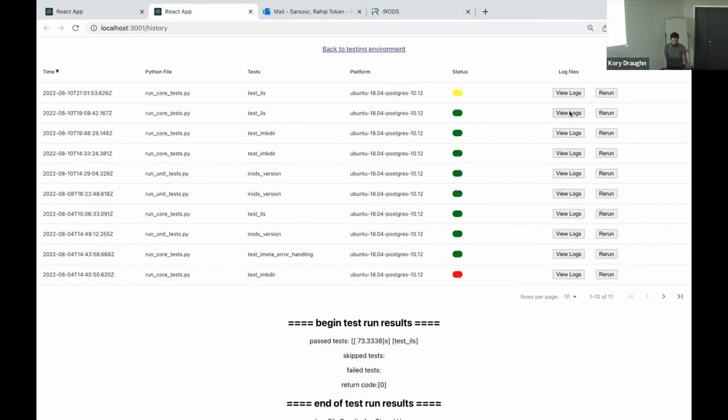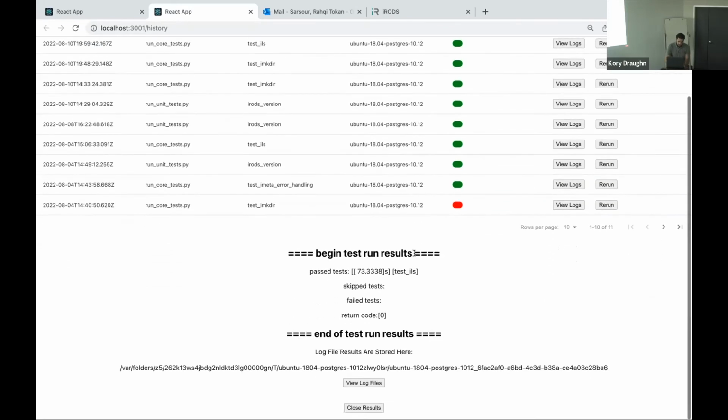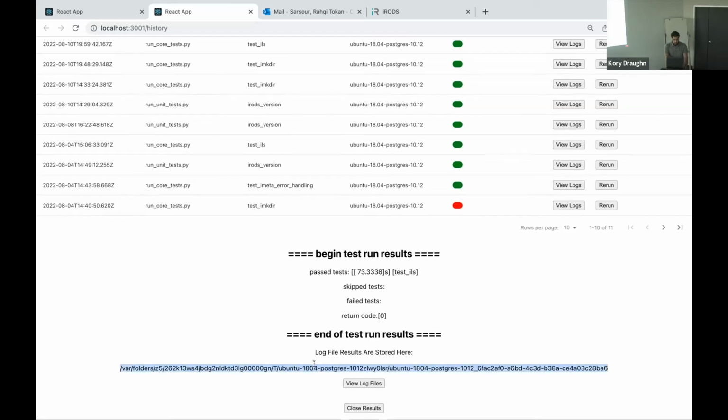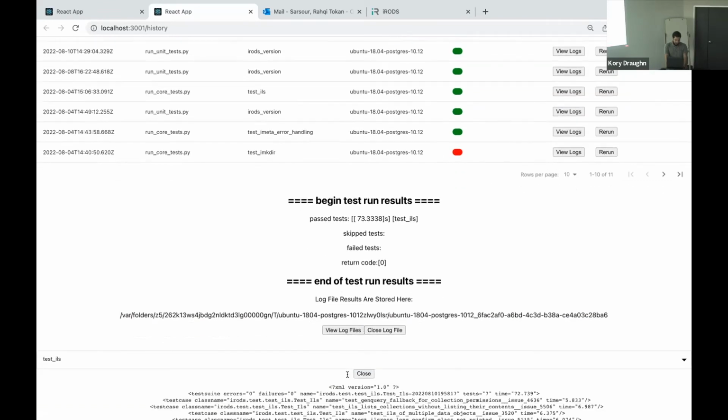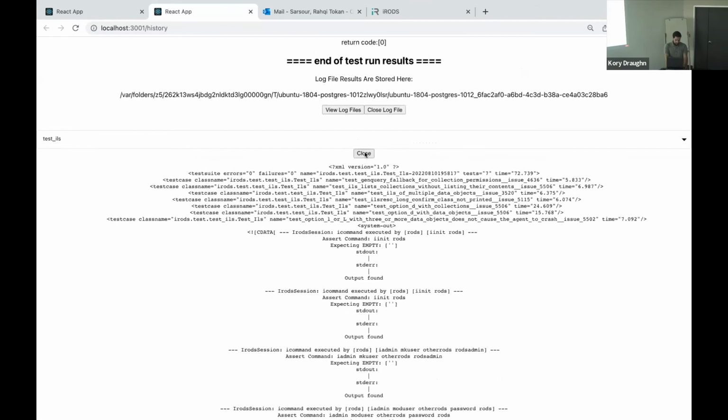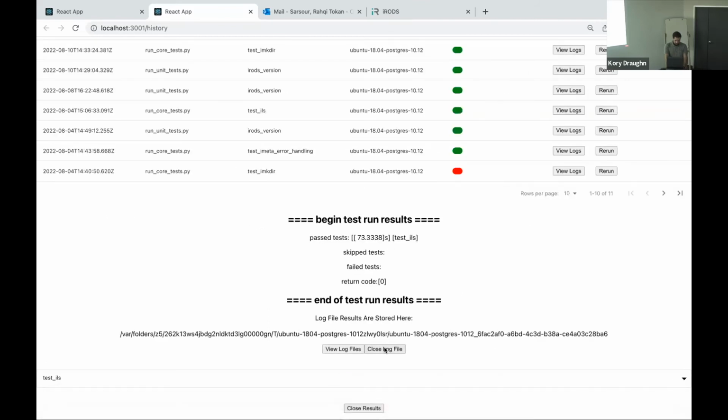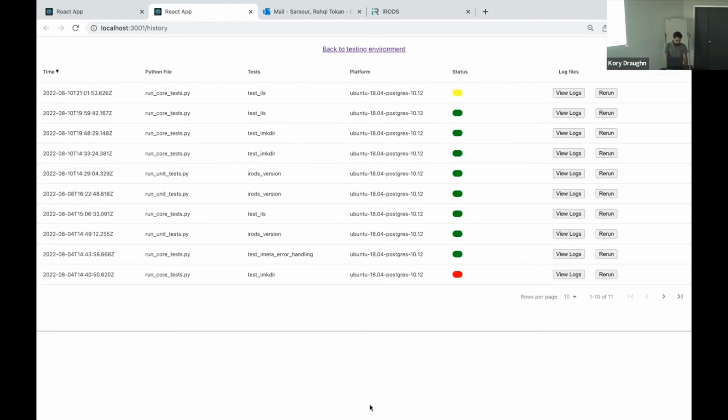But if we wanted to view the results of past tests, it would look something like this. It would give us our test results and the location where tests are stored. And we can view the test files on hand. We'll just display an XML file, and we can choose to close everything entirely to make it still nice and portable.